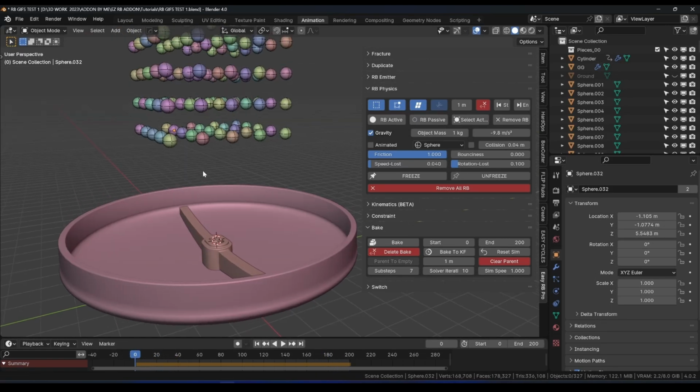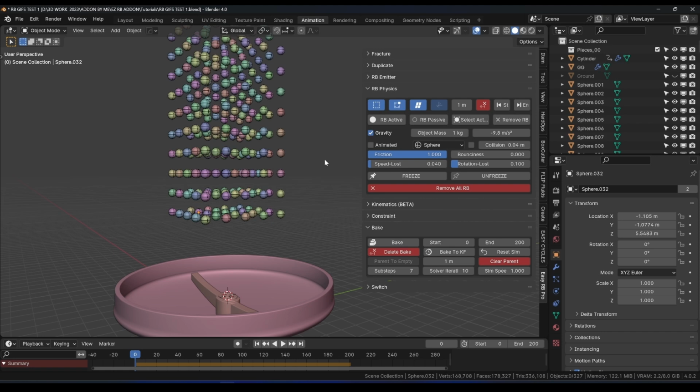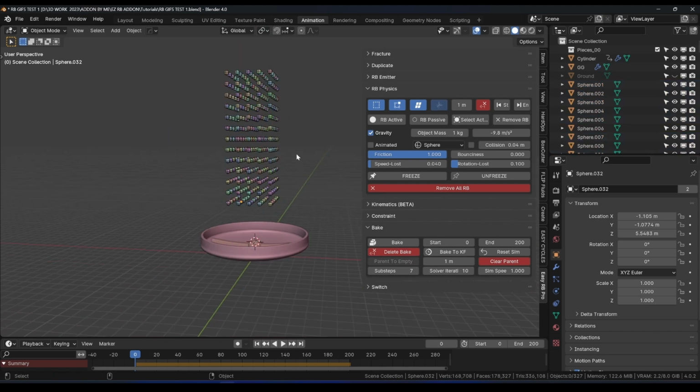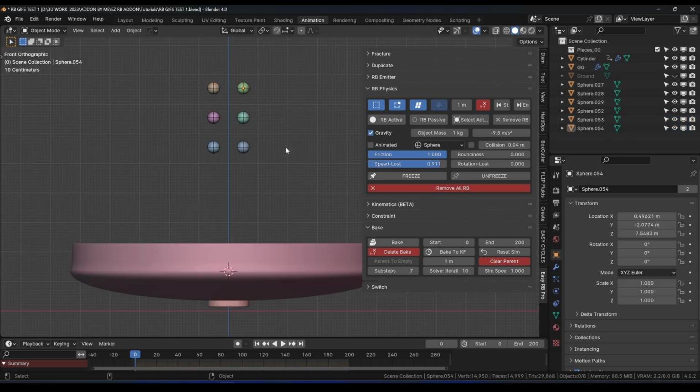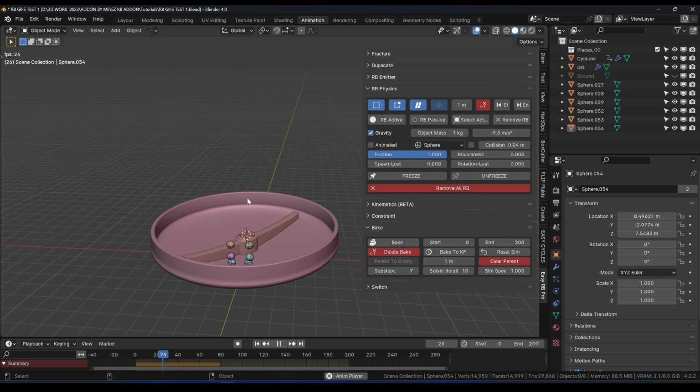Now we have to explain the speed loss and the rotation loss. I guess we explain it in the RB emitter. So if you select those objects, maybe let me delete all of those. Now let's explain the speed loss and the rotation loss. Let's change these values to 0. Now if we play the simulation, you'll see they will drop at the same time like this.